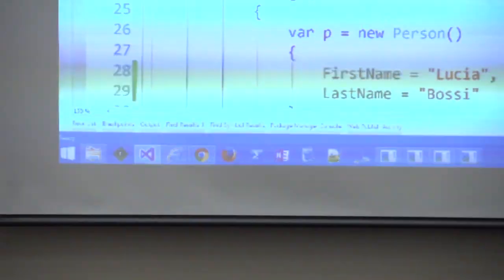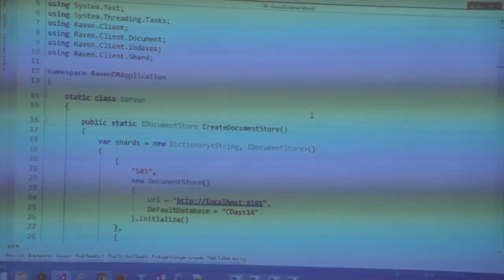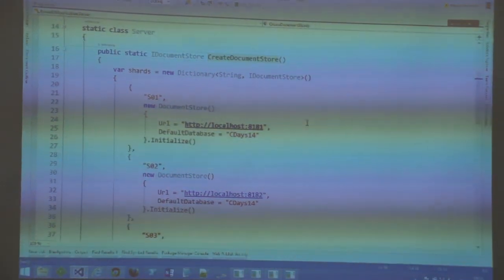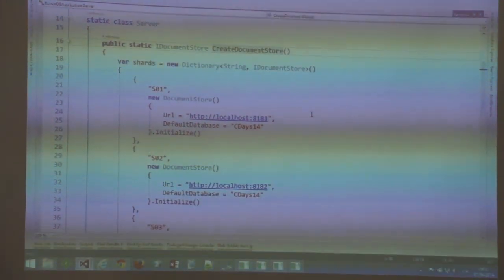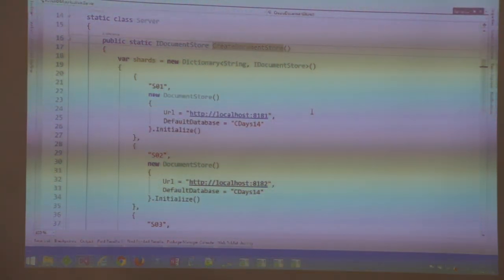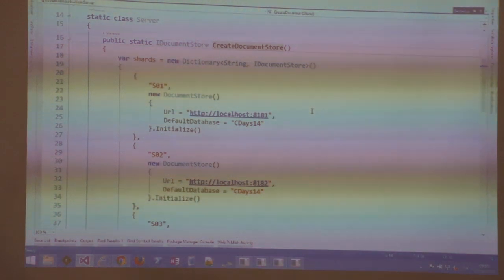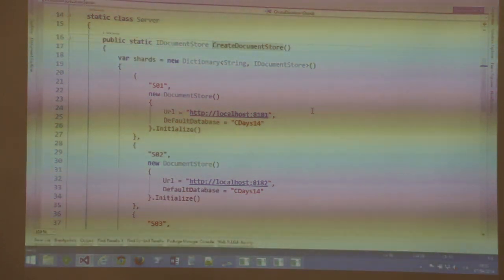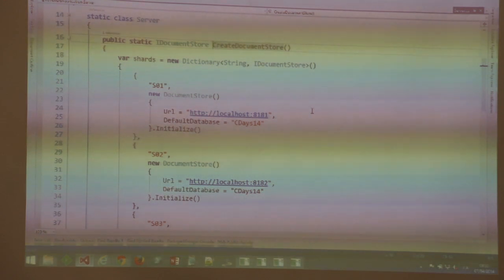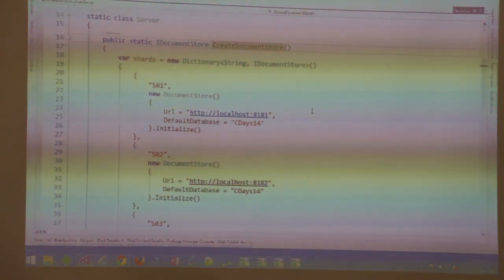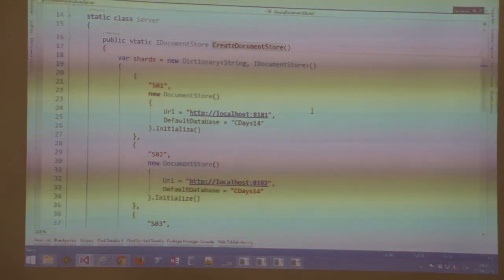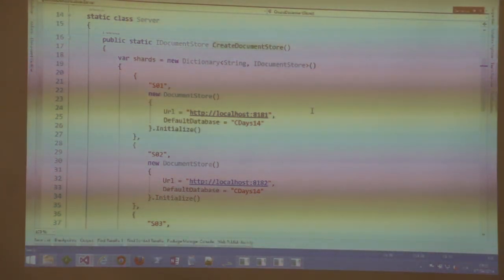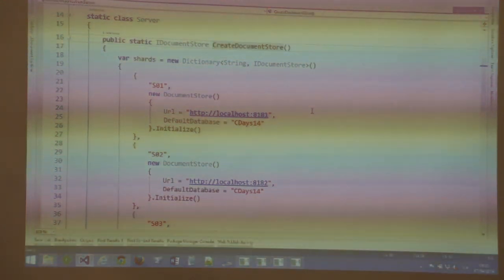How can you set up all this? If you take a look at the create document store, all the magic is there. We are setting up 3 different document stores, where the document store is the singleton object that represents one server. And it really depends on the use case. In one application I'm working on, I have several document stores, because it's a multi-tenant application, and you have to decide which database is on which server. It's pretty complex stuff, but we don't care.